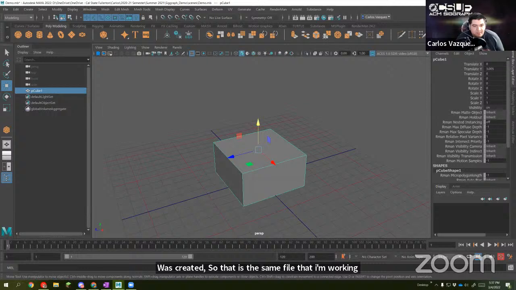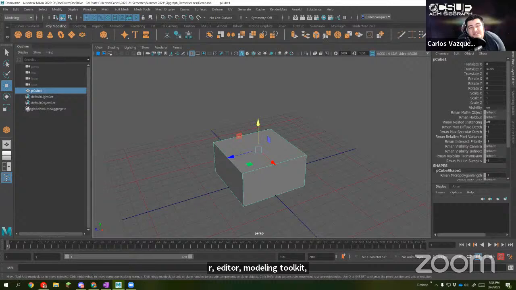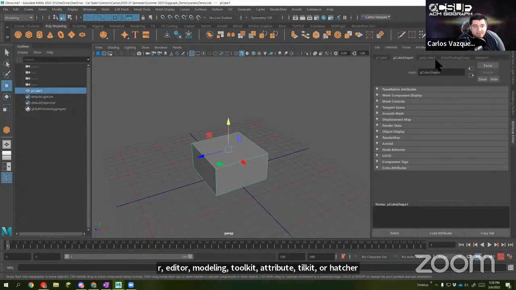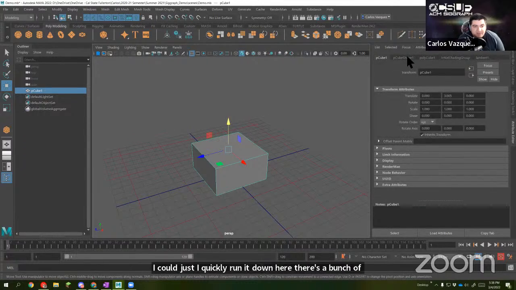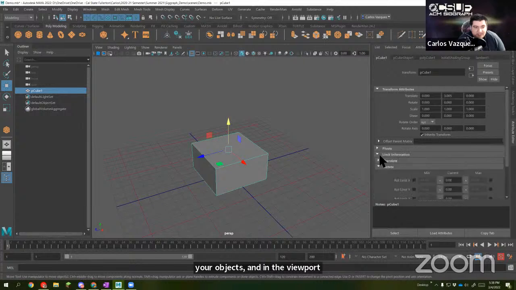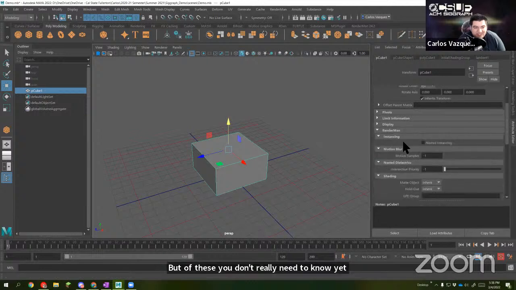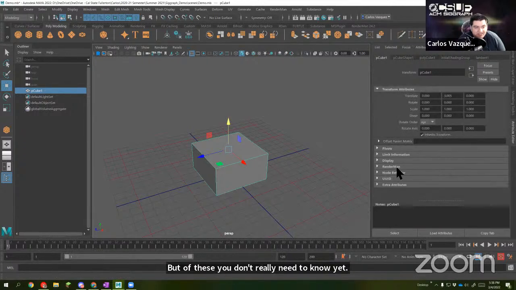Okay, so if you go to the sidebar menu on the right, you will see a couple of options here. Channel box, layer editor, modeling toolkit, and attribute editor. The attribute editor, I'll quickly run it down here. There's a bunch of tabs here that are open to you for adjusting your objects in the viewport. A bunch of these you don't really need to know yet. Renderman, that's probably not going to show up for you since I have Renderman installed on my computer.